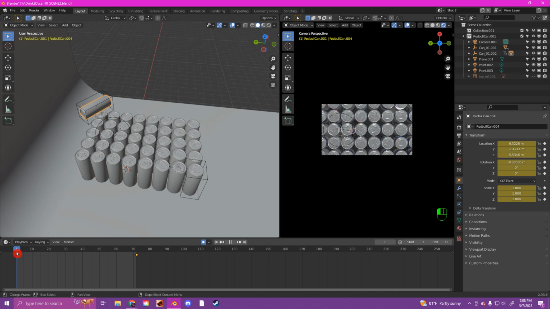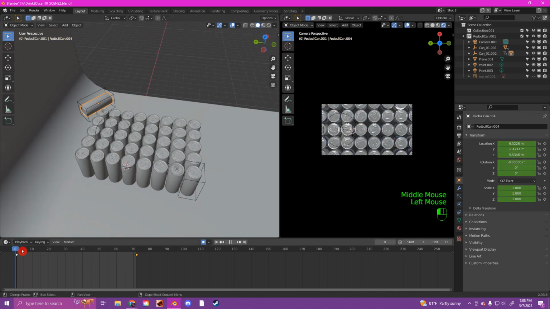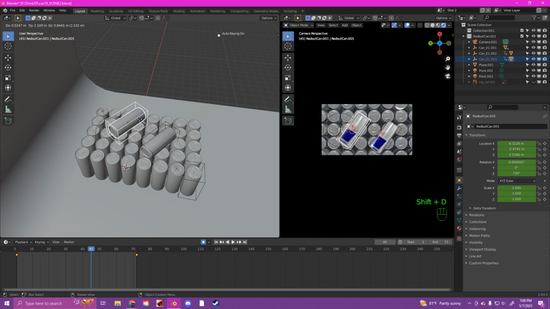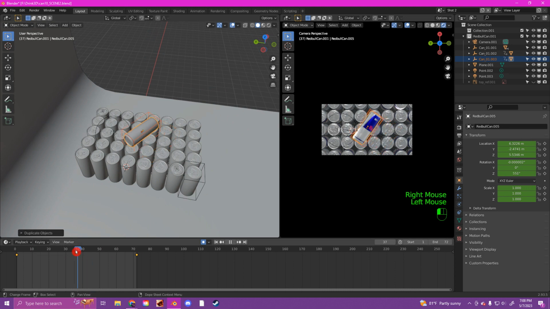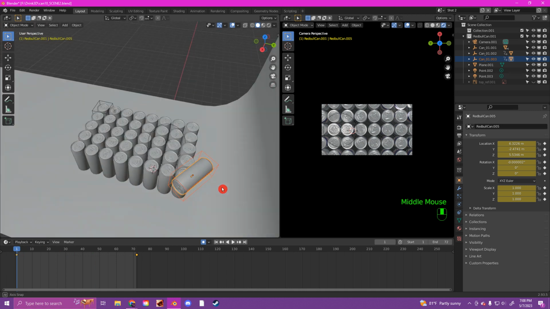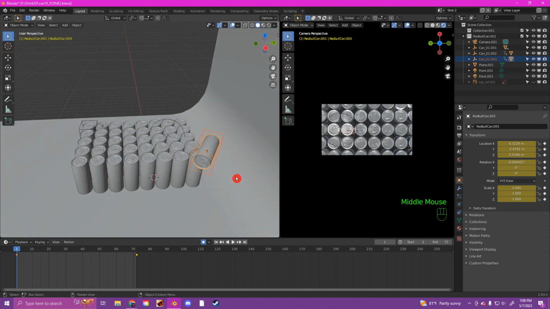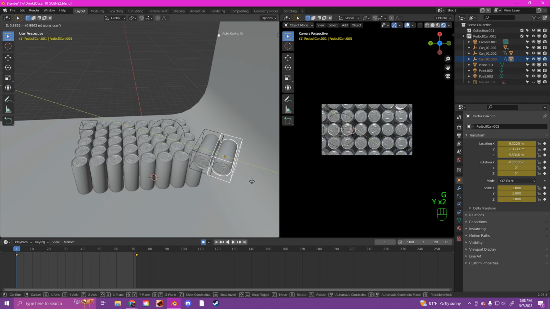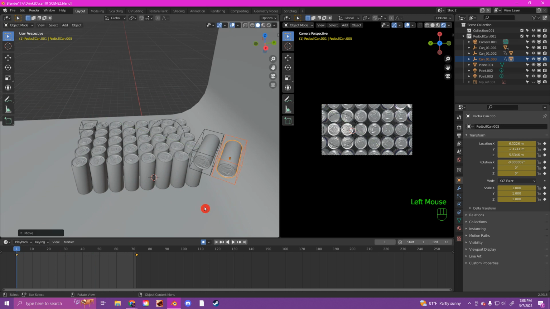I'm actually going to duplicate the can, so I'm going to select the empty and the can. I'm going to do Shift D. I'm going to actually right click to drop in place. And I'm going to move over to frame 1. And it does have the duplicate, so I'm just going to hit G, Y, Y twice to move this over like so.